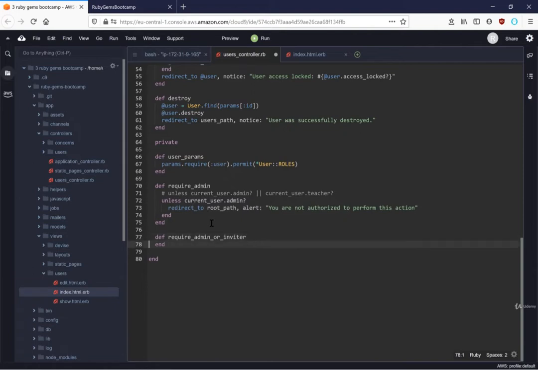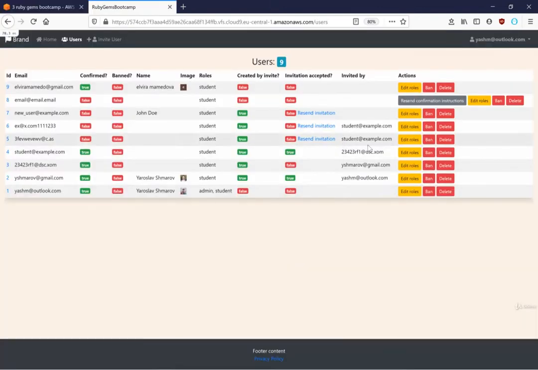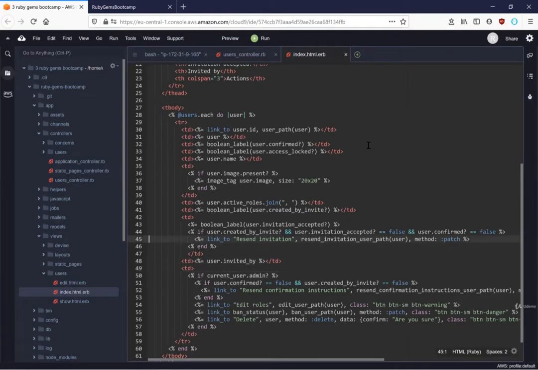And here we will say either admin or user.invited_by equals current user. Now let's check if this would work. So here we're saying either the admin or the inviter, so the user.invited_by equals the current user. Let's see if it works in our views, first of all.